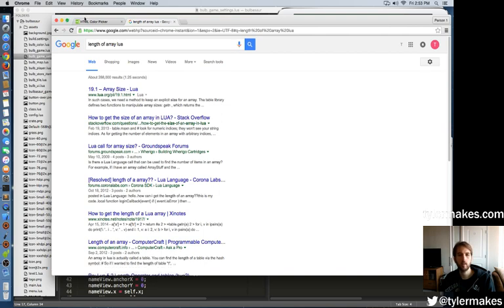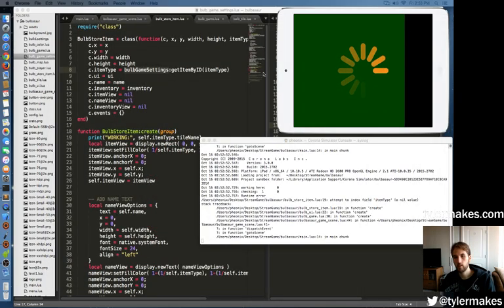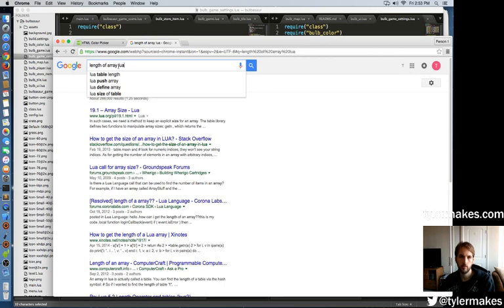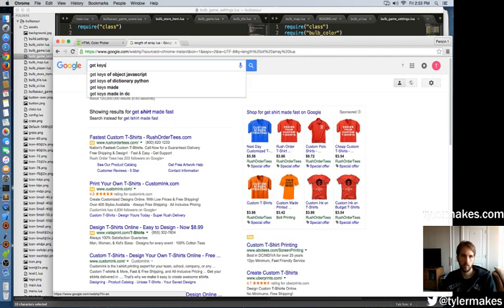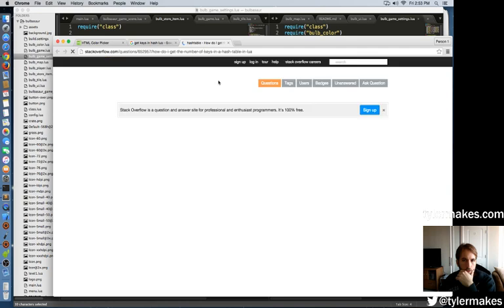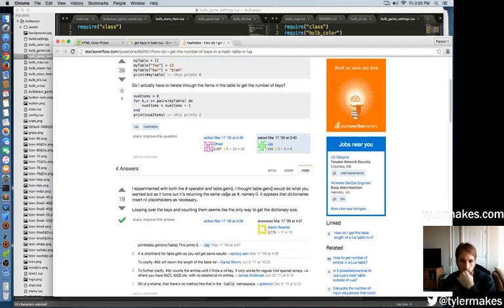Oh wait, I know what's wrong. There is no length because these are not numbers. This is not an array. This is a hash. There's a different way to do that. So let's go like this. In a hash table, the number of keys. Here we go. This is what you want.